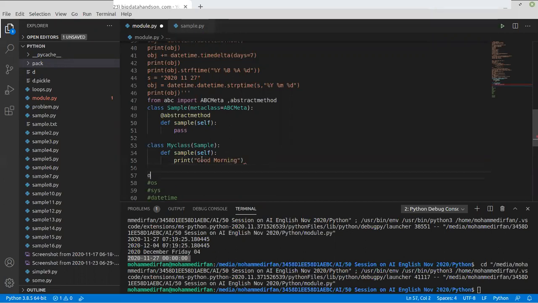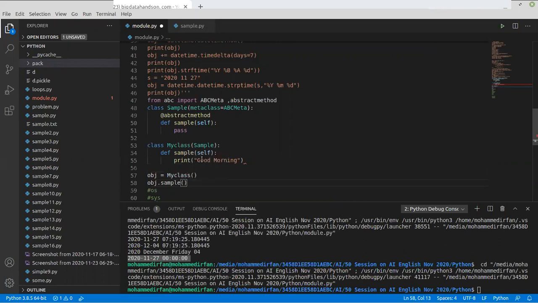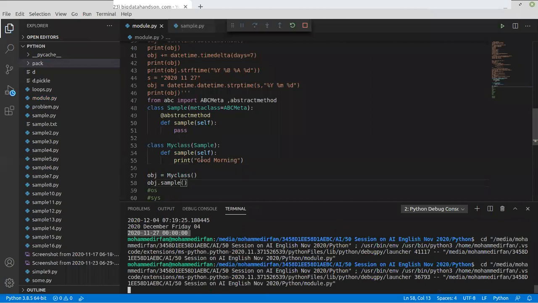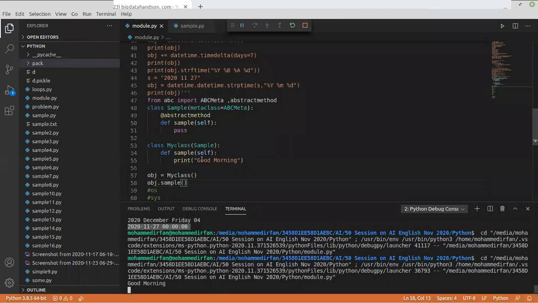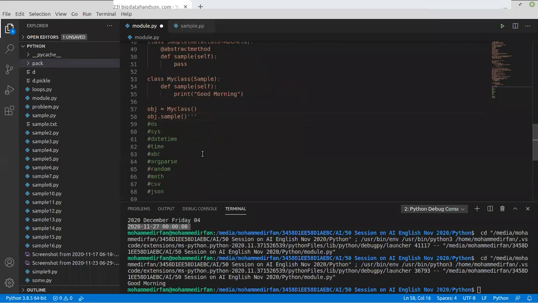Now let's create an object for MyClass. Now you can access the sample method. This is how the abstract class works. First we create a structure, and then we define and use the methods and attributes. Now let's move on to the next one.